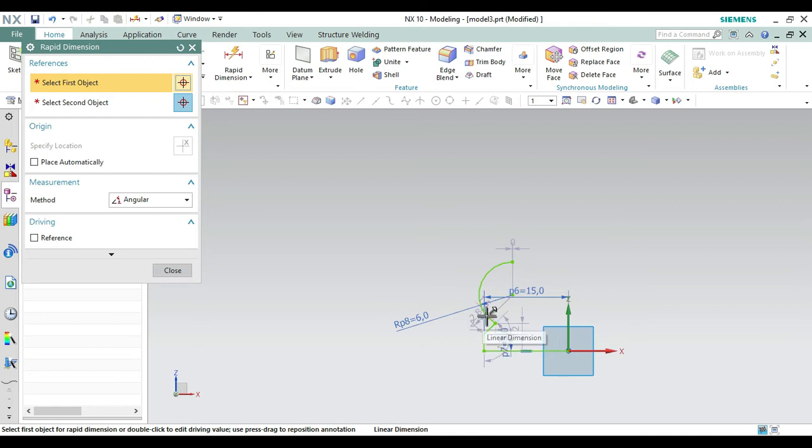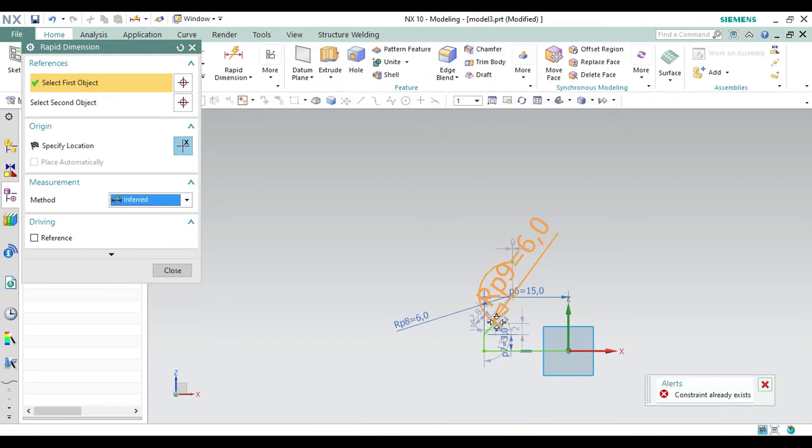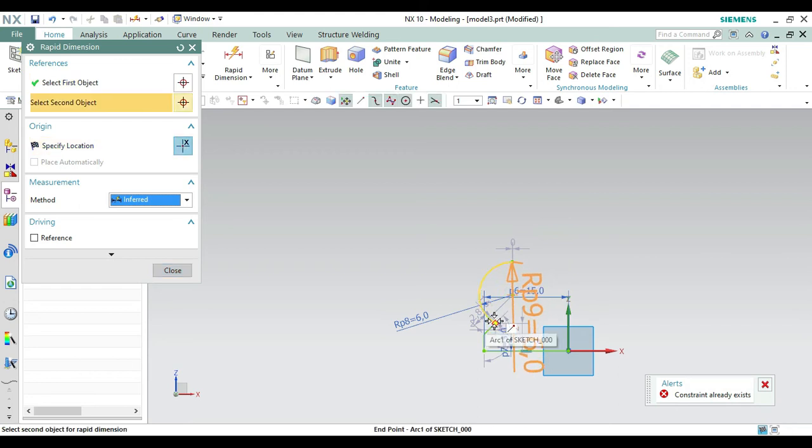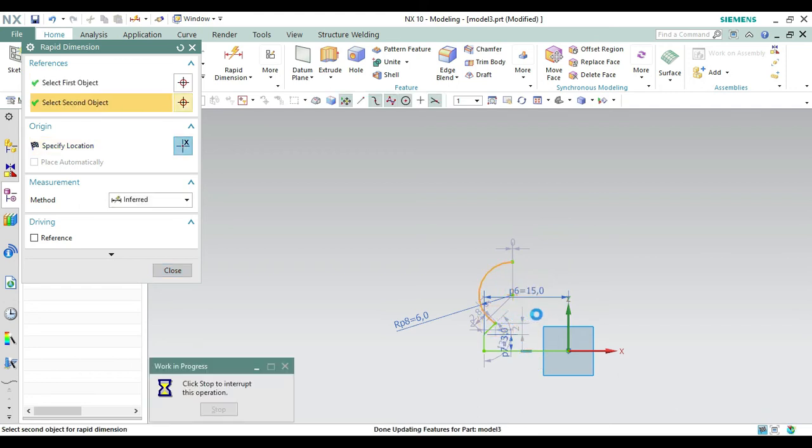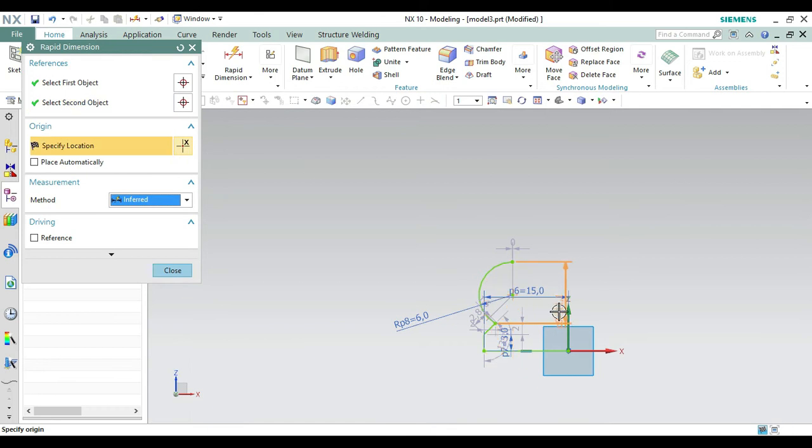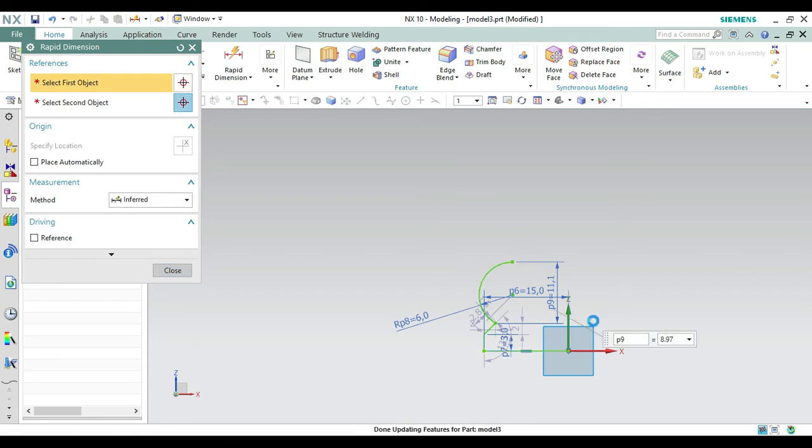Okay, just wait, no problem, just click on this arc. From here it's angular, that's why it is not taking. So from here take it to infrared. Now take the first point, then select the ending point and take it this. Now how much it is? 11.1. So let's make it 8.97. So from here make it 8.97 like this one.